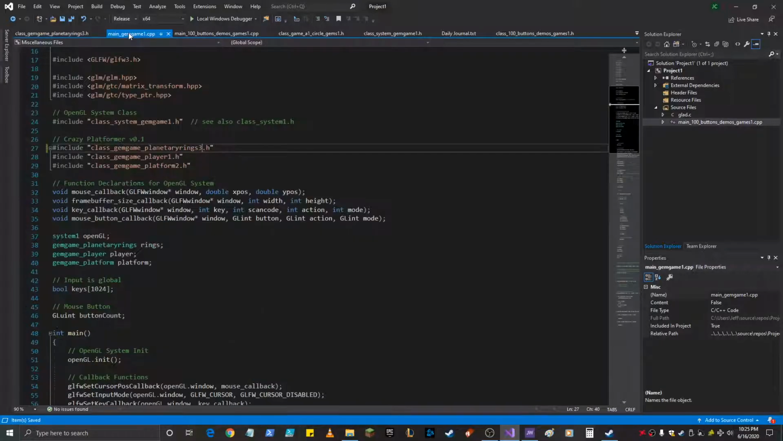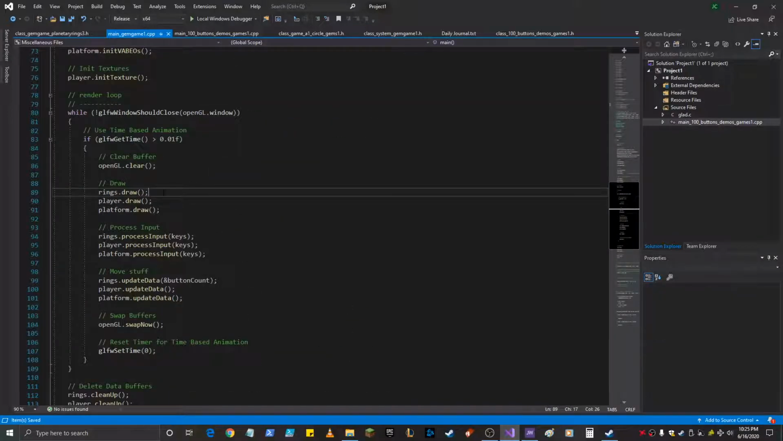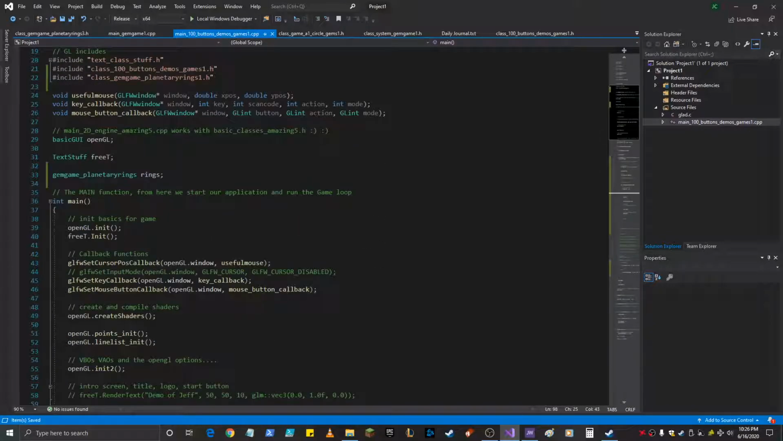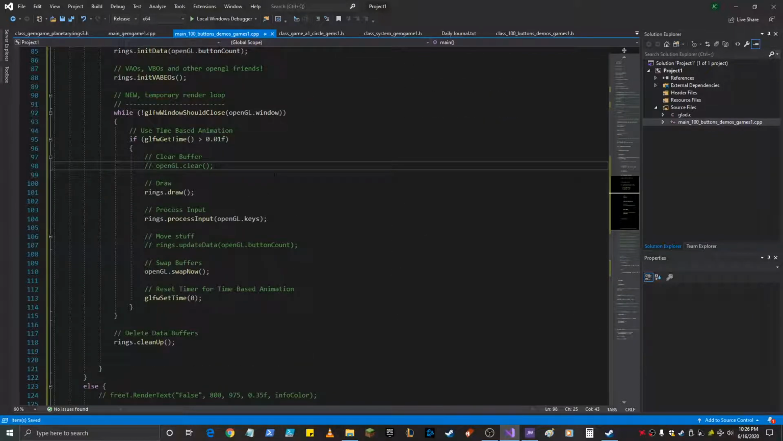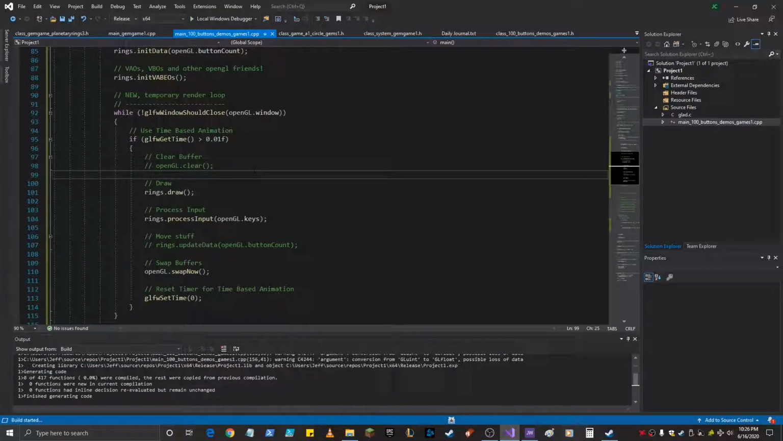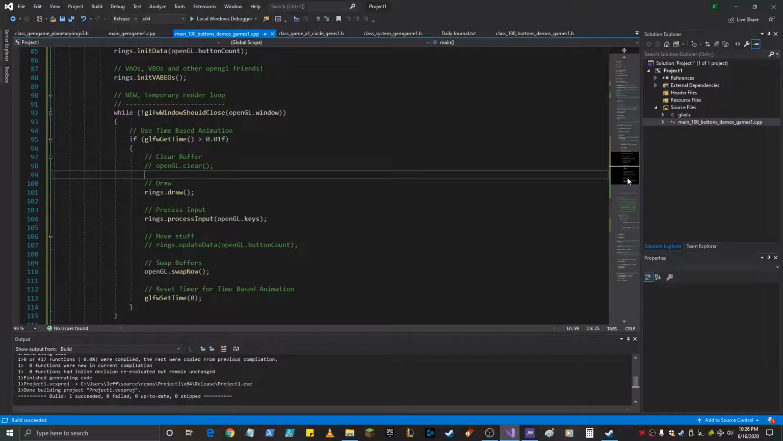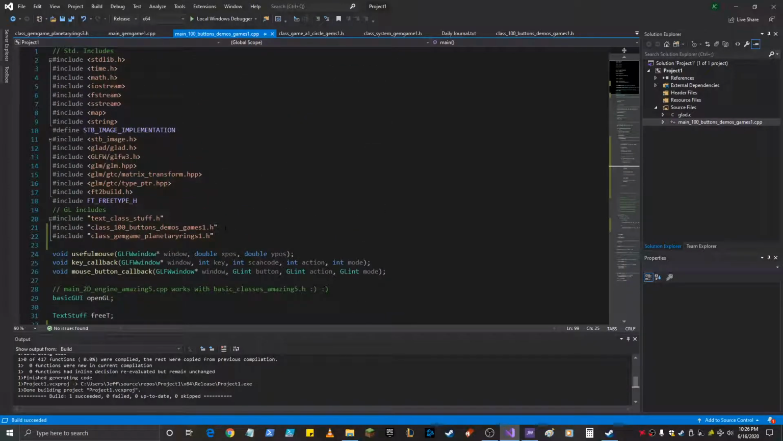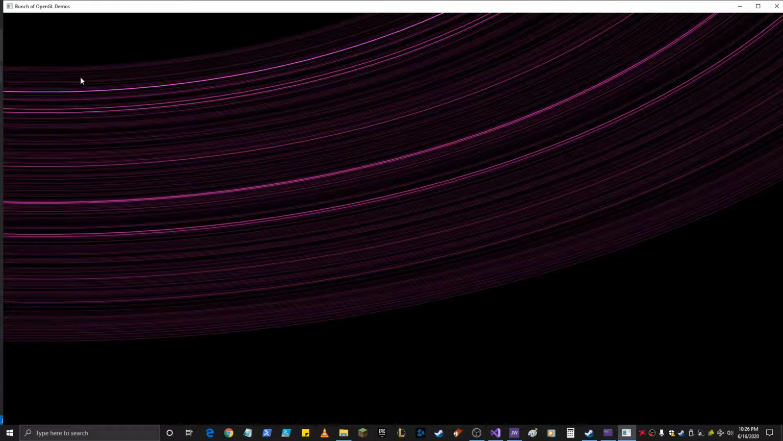Dot draw. Rings dot draw. Wait. Oh, this one. No, that was right. Right. But this one, which. Oh, okay, I changed it in the wrong one. All right, I'm done. Nice, there we go.